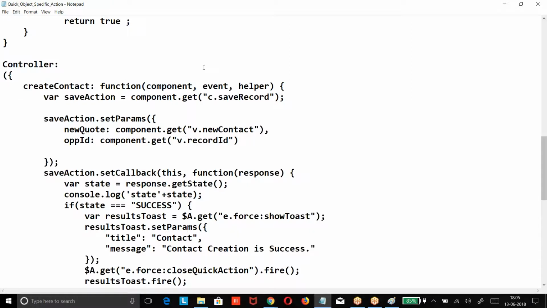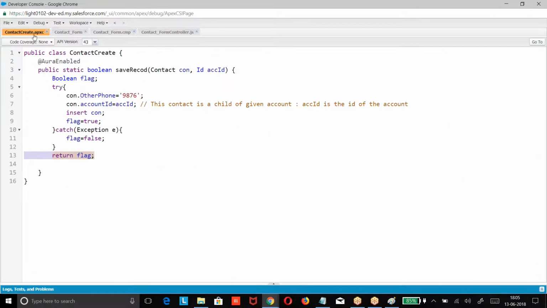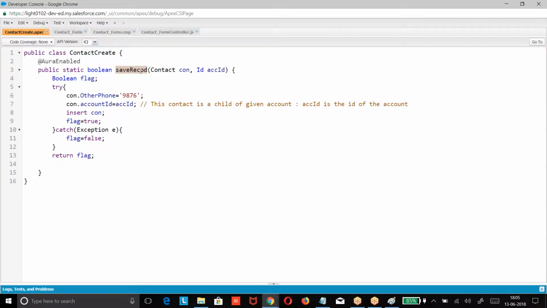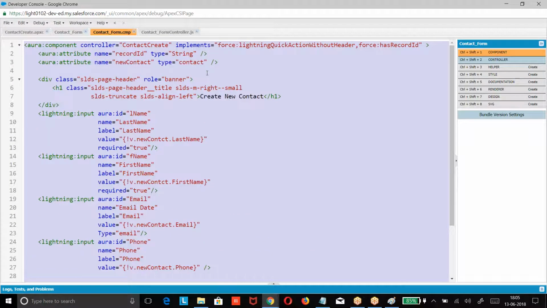First of all, whatever new record you have created, look at this. If I want to create a record, I was supposed to call this method. What is that method called? Save record. If I want to call save record, what will I do? If you want to call an Apex class, how do you do it? component.get c.saveRecord. It will give the action equal to component.get c.saveRecord.